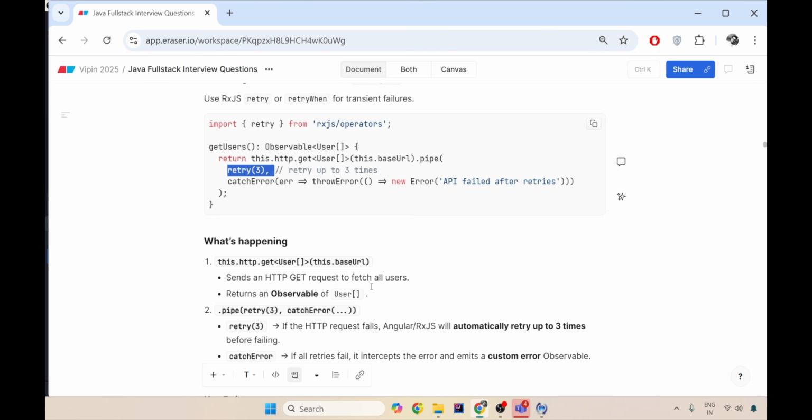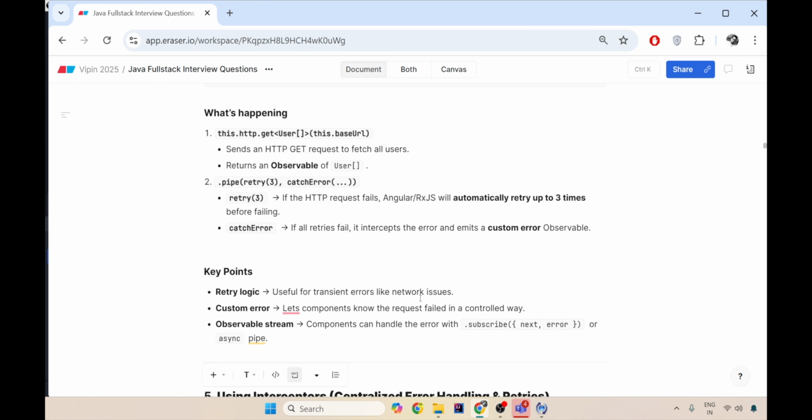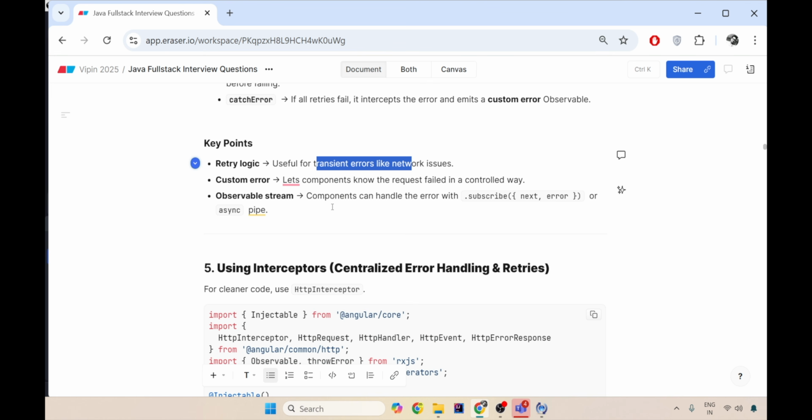So how do you retry it? You give a HTTP call to the get endpoint of this user with the base URL. You get an observable out of this. On an observable, you create a pipe. You retry it. If it is still not possible, you catch the error, log the error, throw the error saying API failed even after retries. So this is useful for transient errors like network issues or the pod crashing.